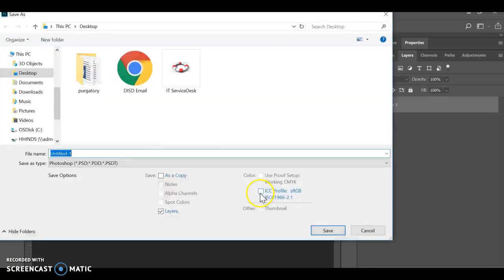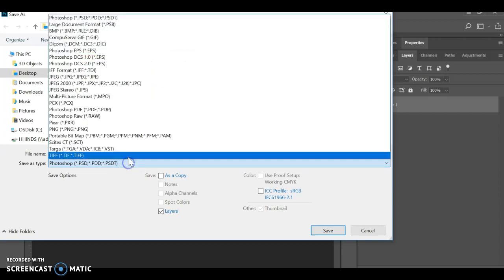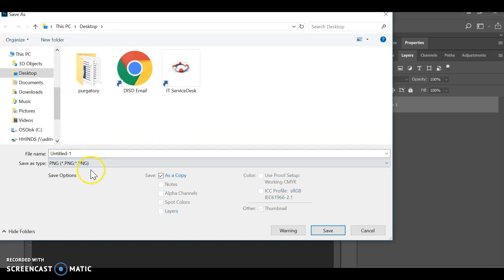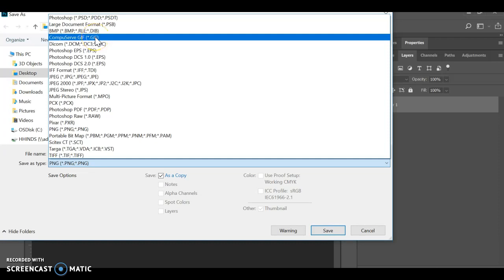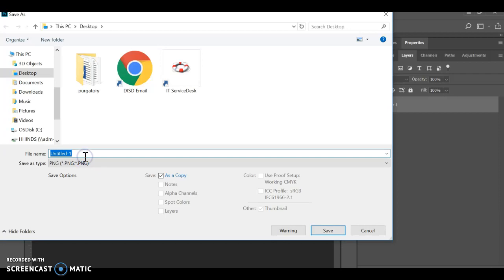There's two kinds of files that'll save as a transparent background. If you look right here, PNG is one of them. The other one that'll save as a transparent background is going to be a CompuServe GIF. The PNGs tend to be higher quality. The GIF is a more lossy format. PNG is a lossless format. So I'm going to stick with the PNG, and I'm going to give it a name.